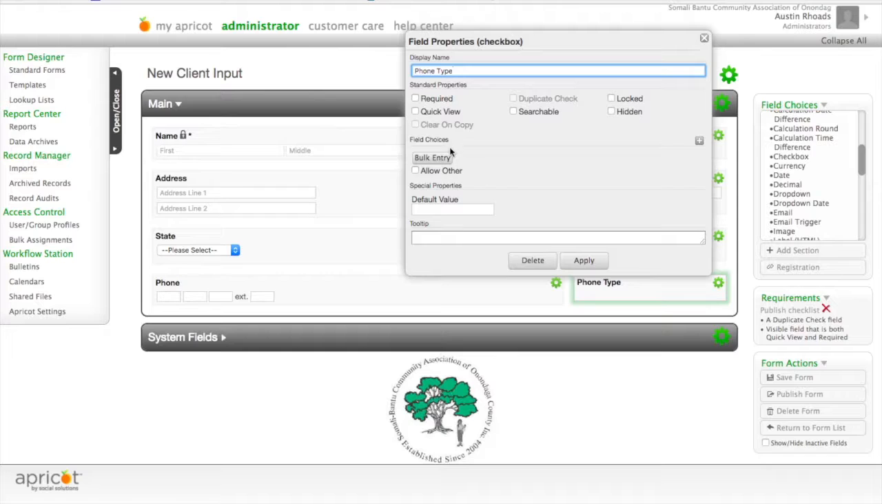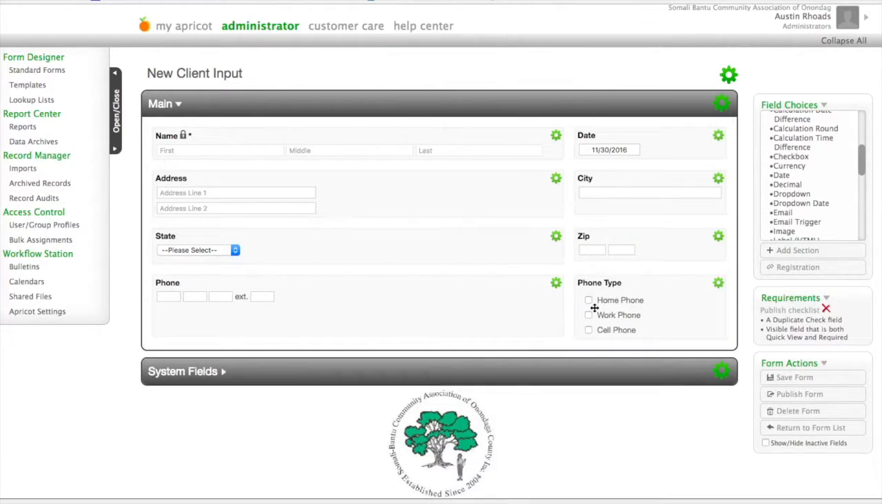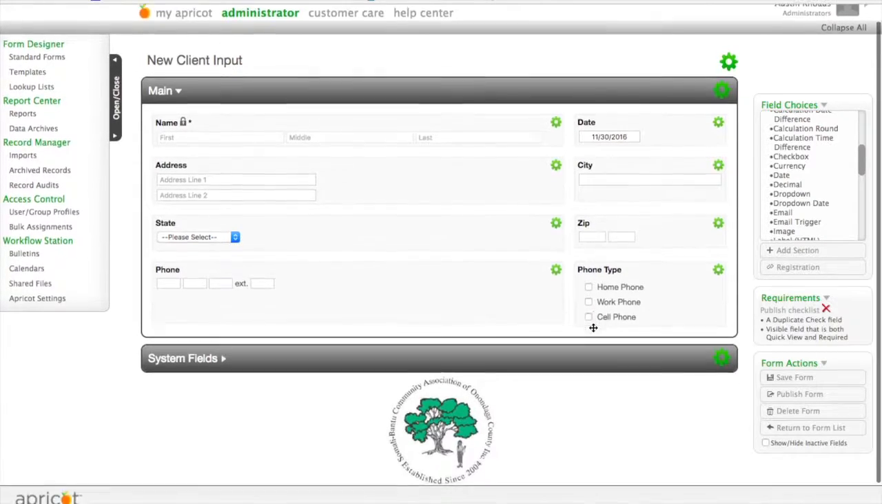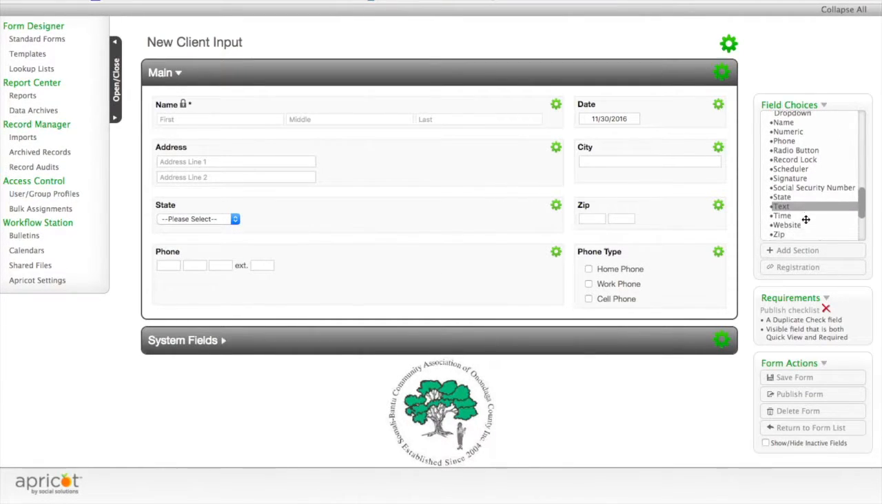And in order to have some options for the user, I'm going to add some choices. First would be home phone. Second can be work phone. And third one, I'm going to give it a mobile phone. As you can see, after we apply these options, we have a phone type with 3 kinds of phones to choose from. Next, I think I want their social security numbers.